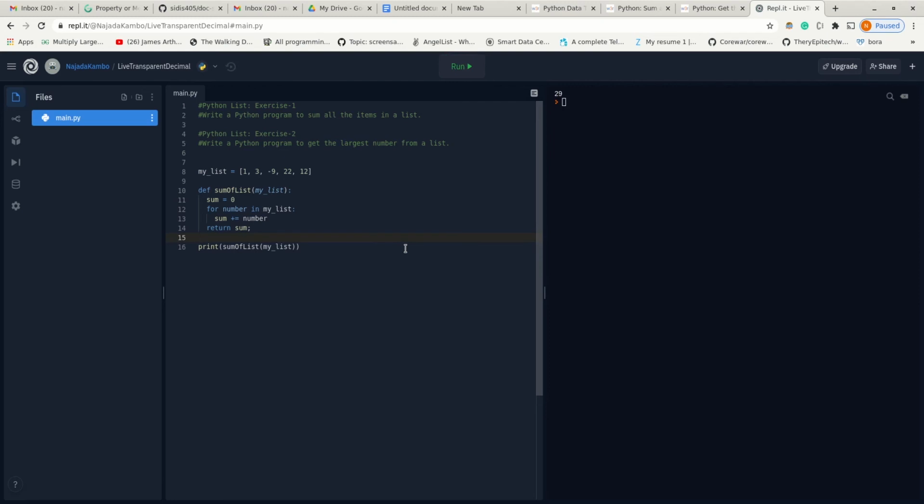The second exercise asks us to write a program to get the largest number from the list. So again, we will have to declare a function, and I'm going to call this one get largest number from list. We will have to give it as a parameter a list, in this case our variable my list. We need a variable to save the value of the largest number. In this case, I'm going to call this variable max, and I will initialize it with the first value of the list.